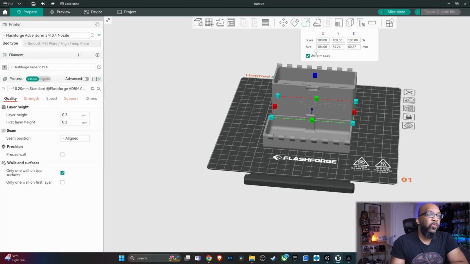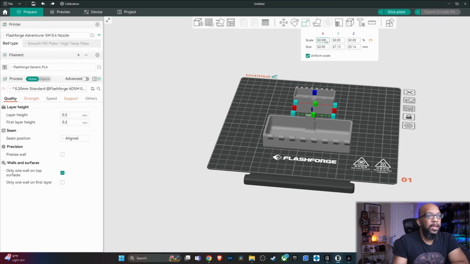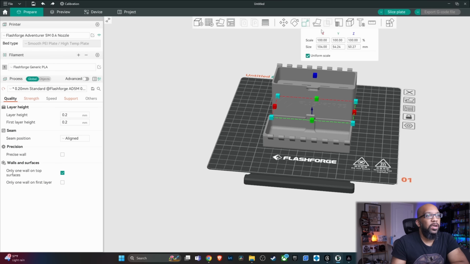And you have the uniform scale selected by default so that all of the sides will be able to be scaled appropriately. So if I only wanted this to be half size, I would pick 50, and then the whole thing goes down by 50%. But we don't want that. We want a full size nozzle box. So we're going to bring it right back up to 100.